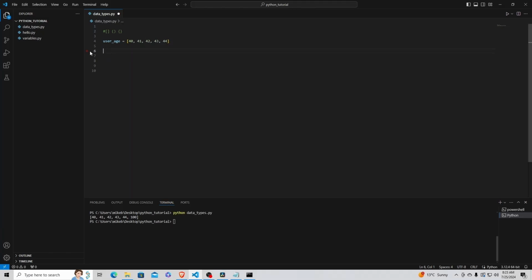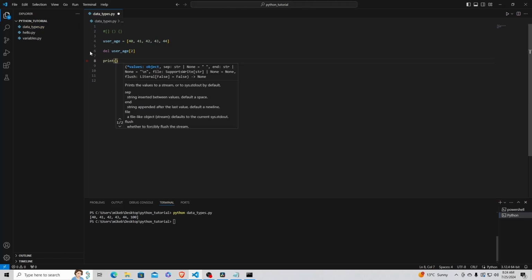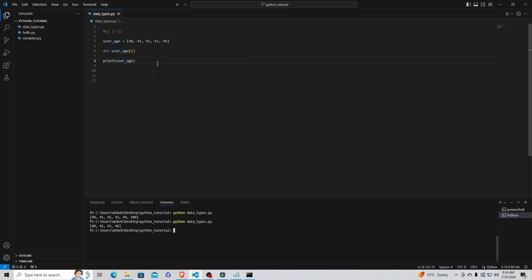To remove items from a list, enter del for delete and access the index of the value you want to remove. Del user age 2 will remove the third index item out of the list. No 42. This works with any of the indexes, of course. You can delete the first one. Now 40 is deleted. You can also use the .pop method on your list to remove the last item of the list. It removed 44.